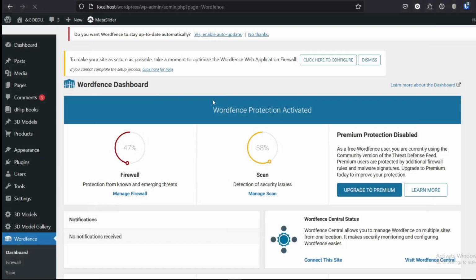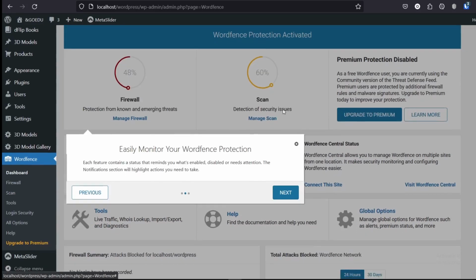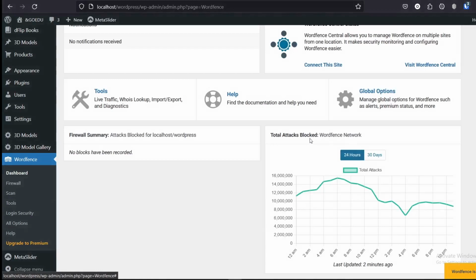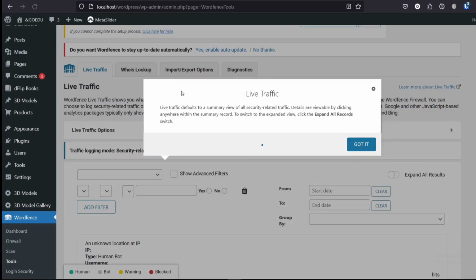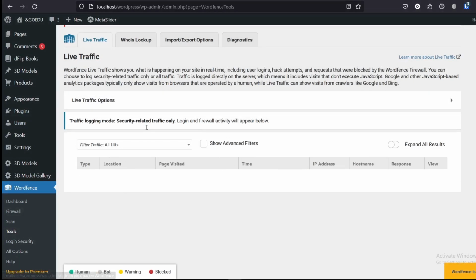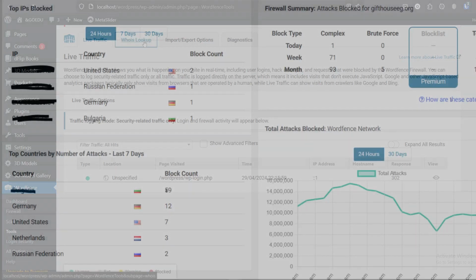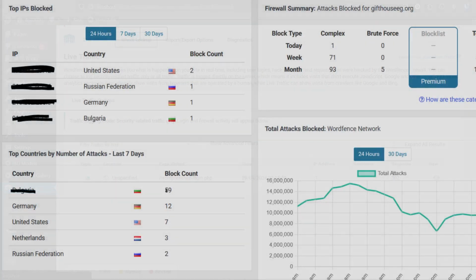As you can see, it is working right now. It's going to give you a dashboard to easily monitor your WordFence protection. What is really cool about this is that it does have an actual firewall, right? So if you get attacked by anybody, it's going to be shown over here, as you can see, what's going on, right? So right now we do not have anyone trying to attack us because we are on a localhost.